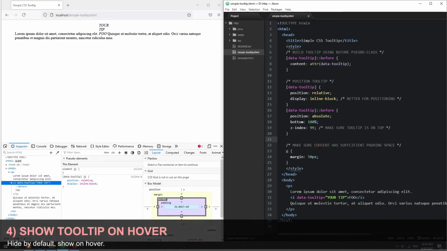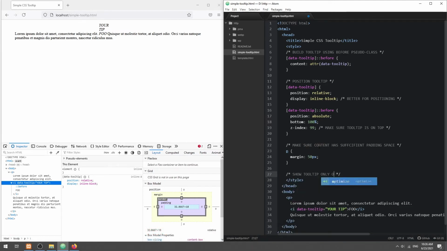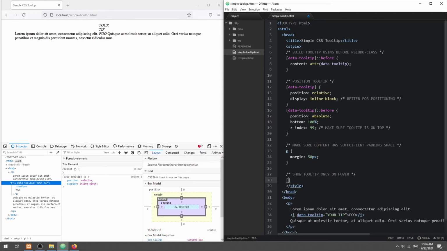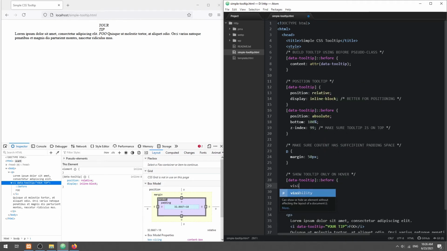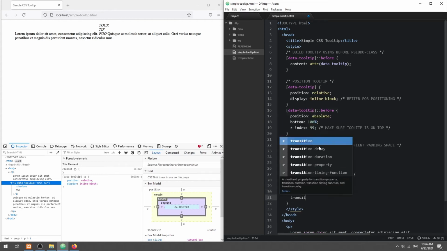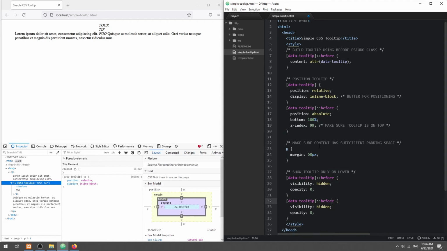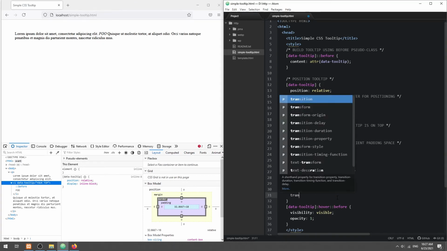Step 4. Show tooltip only on hover. Hide the tooltip by default using hidden visibility and zero opacity. Then show it only on mouse hover. To add a touch of fade animation, we can also use CSS transition.